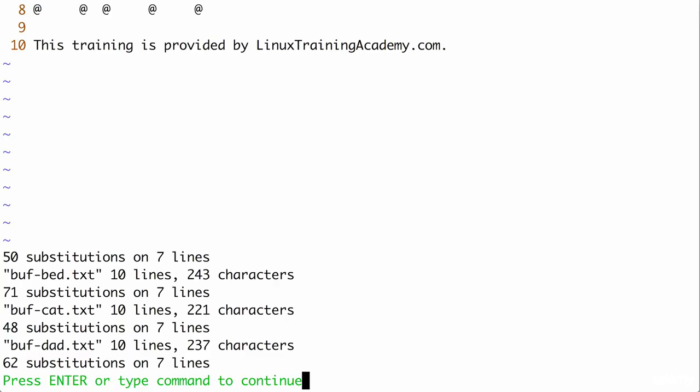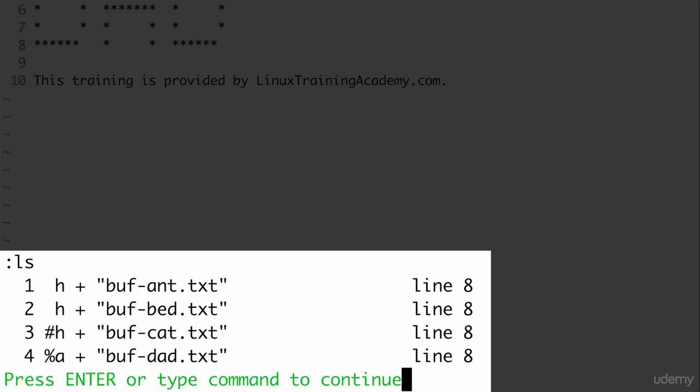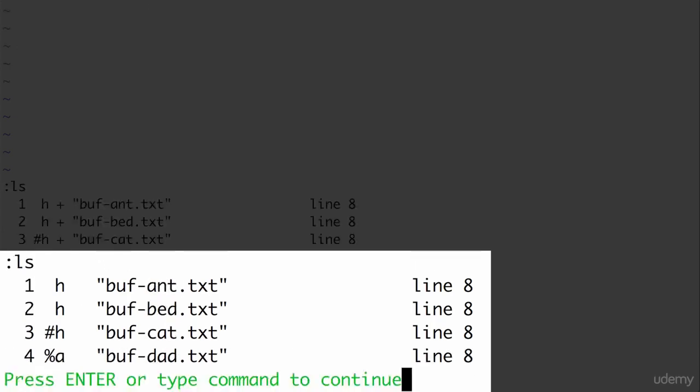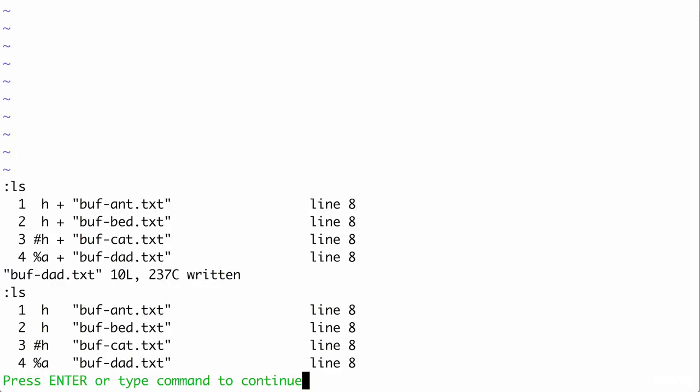Now let's look at our buffers here with :ls. You can see plus signs for each buffer because they've all been modified but not saved. If we want to save our changes, we can use this command :wall, which stands for write all. Now let's look at our buffers with :ls, and the plus symbol is gone because all of our changes have been saved.